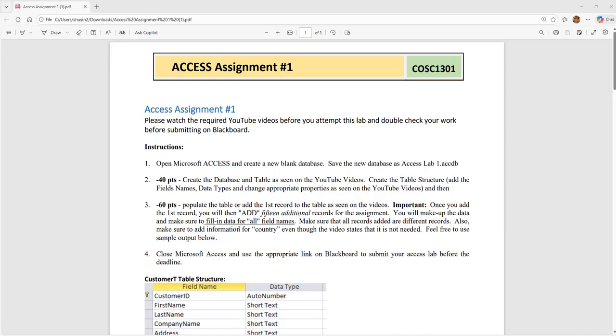Once you add the first record, you will add 15 additional records for the assignment. For me, I think you can just add 10 more. You don't need to add up to 15 additional records; 10 additional records should suffice. However, if you want to make 15 records, that is also fine with me. I just try to help you reduce the amount of time for you to create the table.